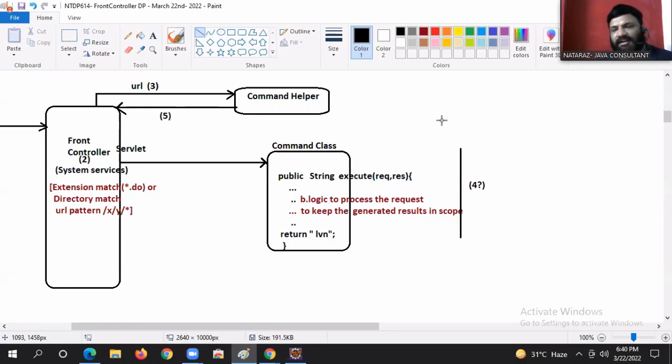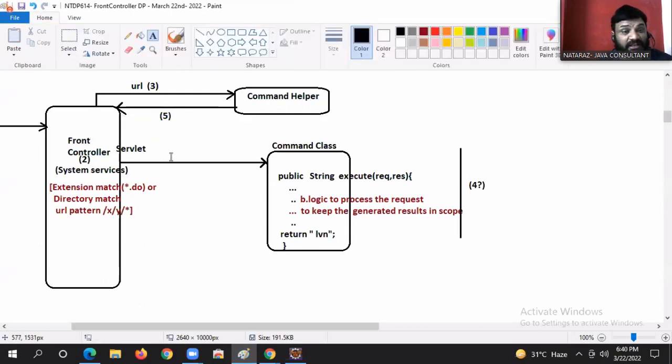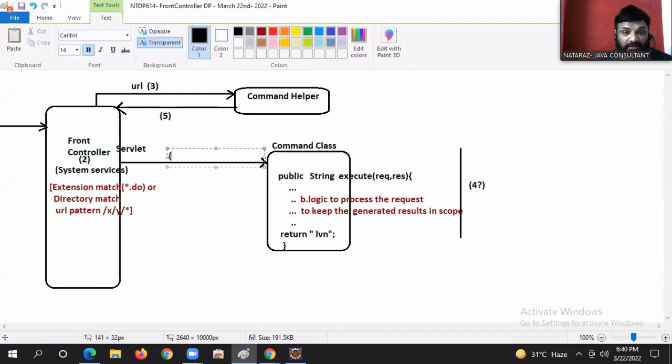No internal cache, nothing. It's a Servlet JSP based application, guys. That is number 5. Number 6, it gets the command class object, guys, uses that command class object, and calls the execute method.